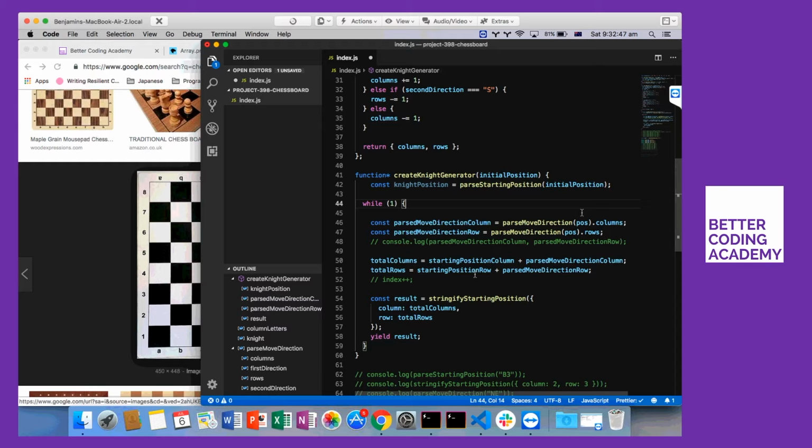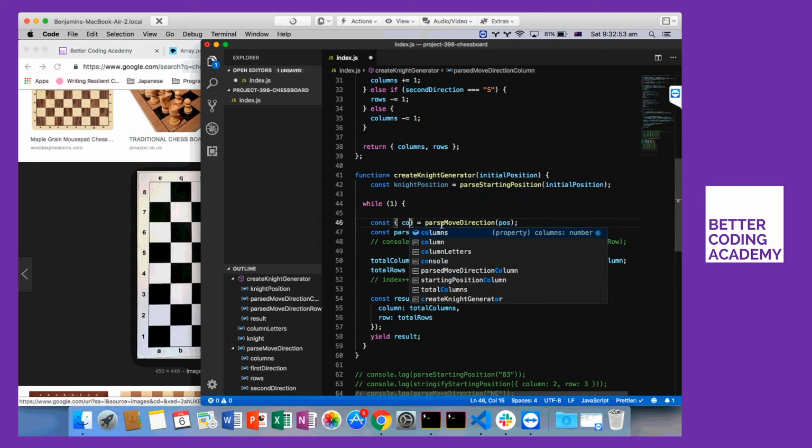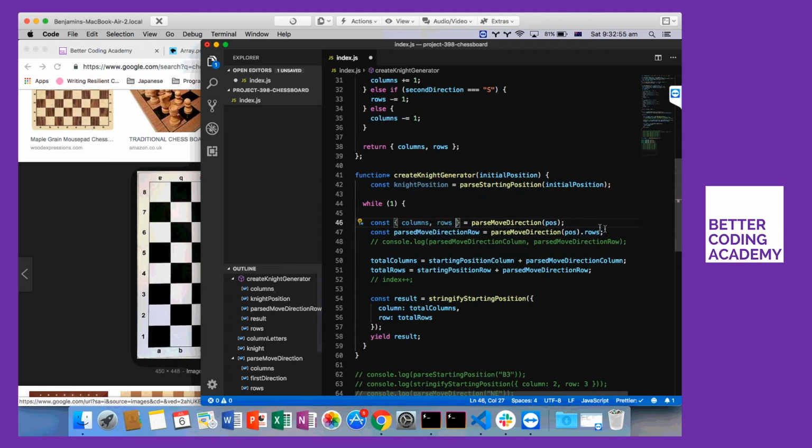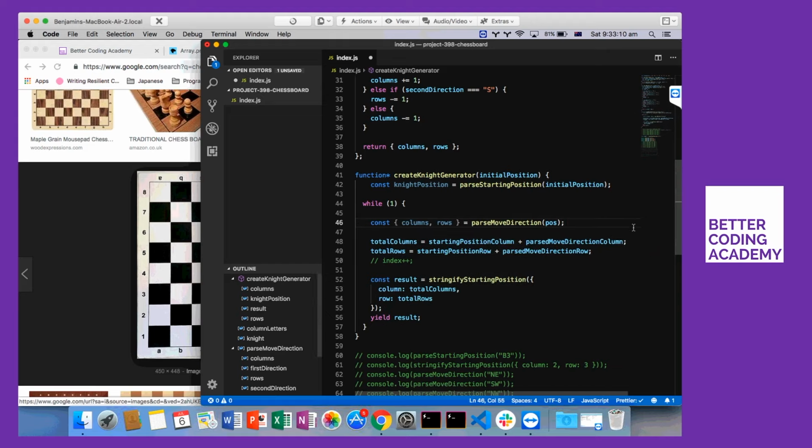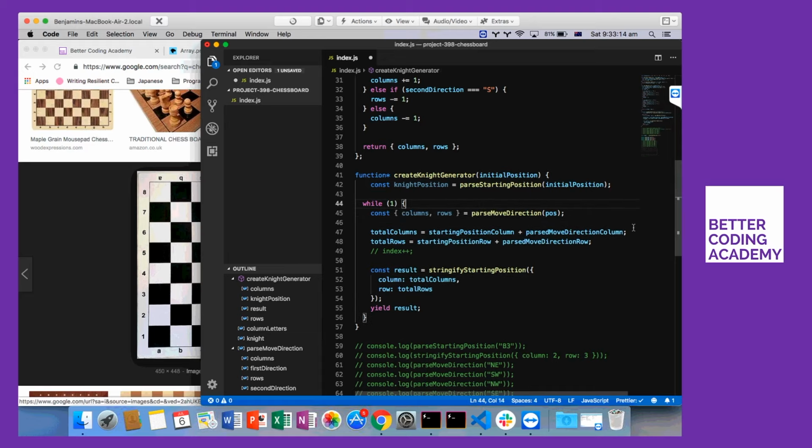You could, or you could just do this. You could destructure. So get rid of that. Much easier. So then you don't need this as well. And you can keep the long names, but this is fine as well. If you want a longer name, you can just change the name, but I think even columns and rows here is probably fine. It's up to you. I think this is fine here, so far.